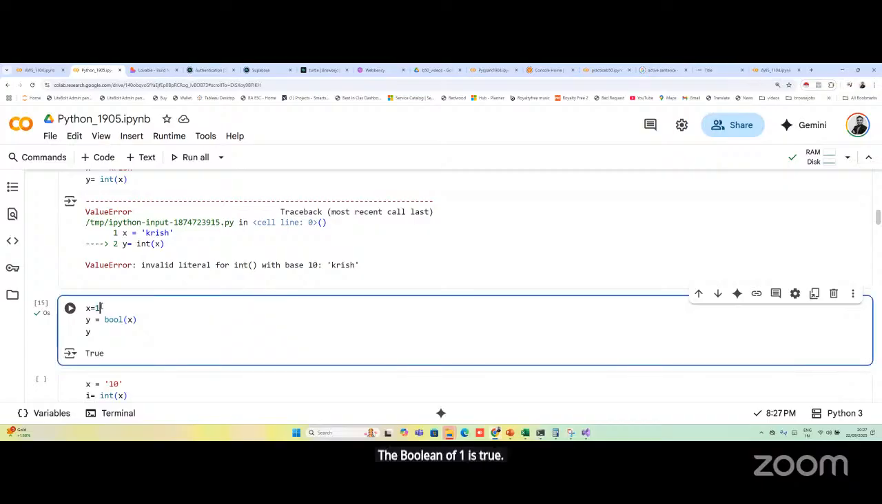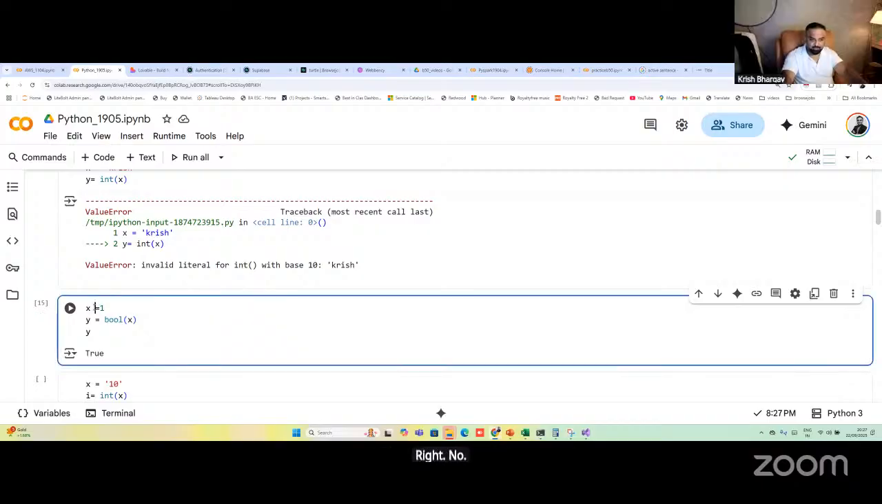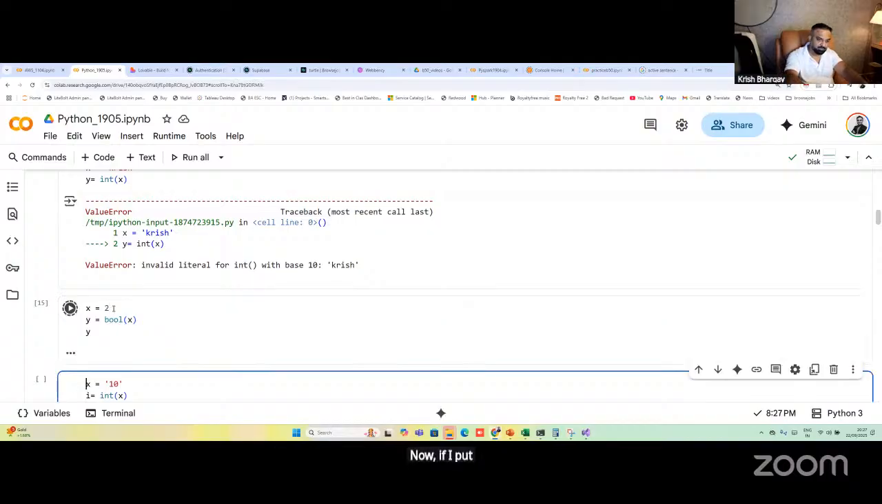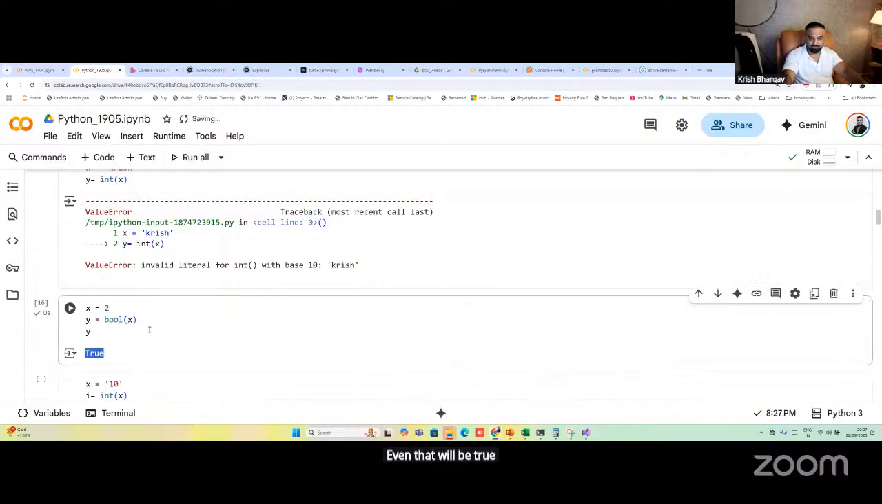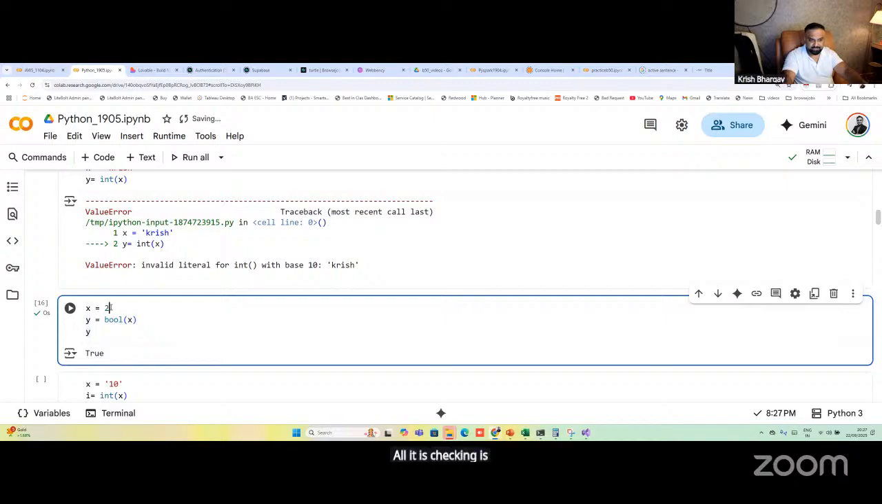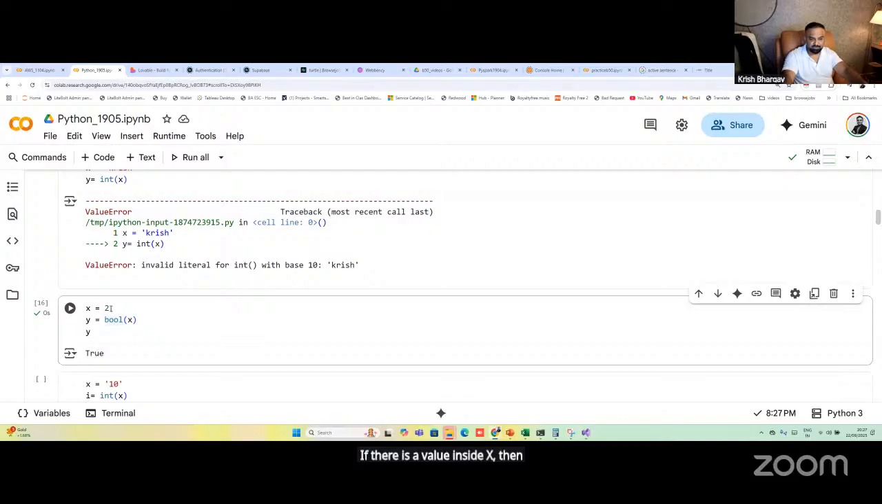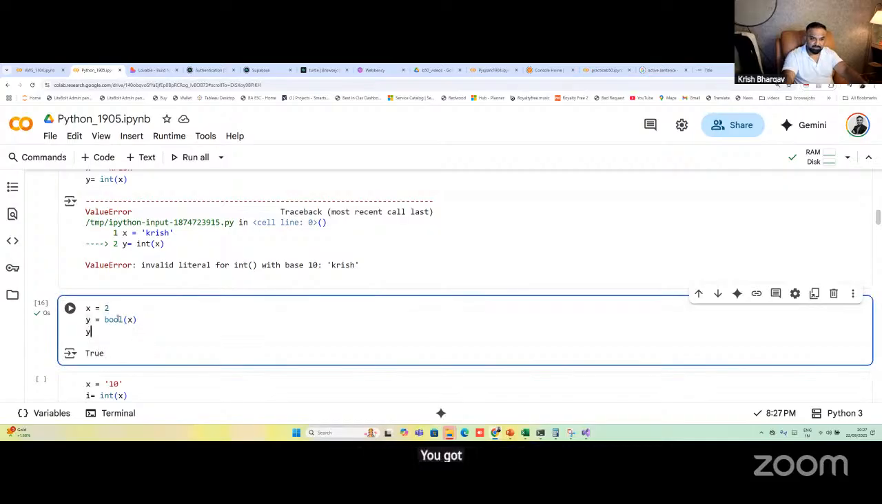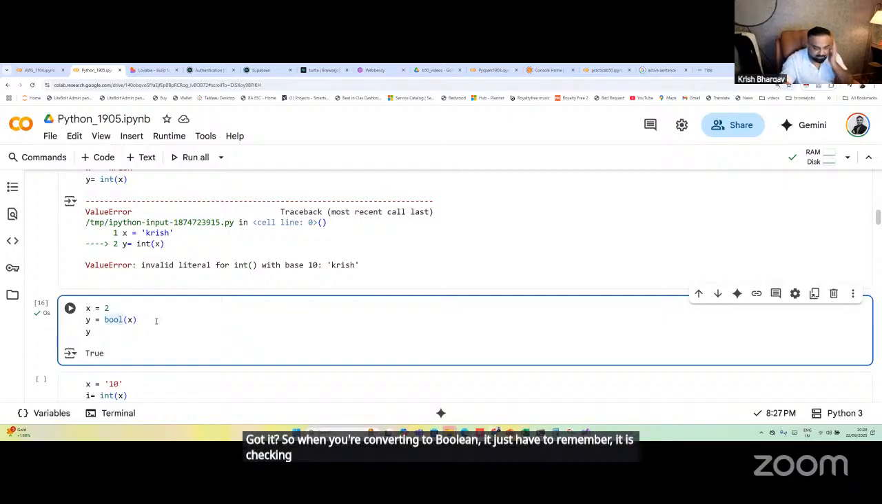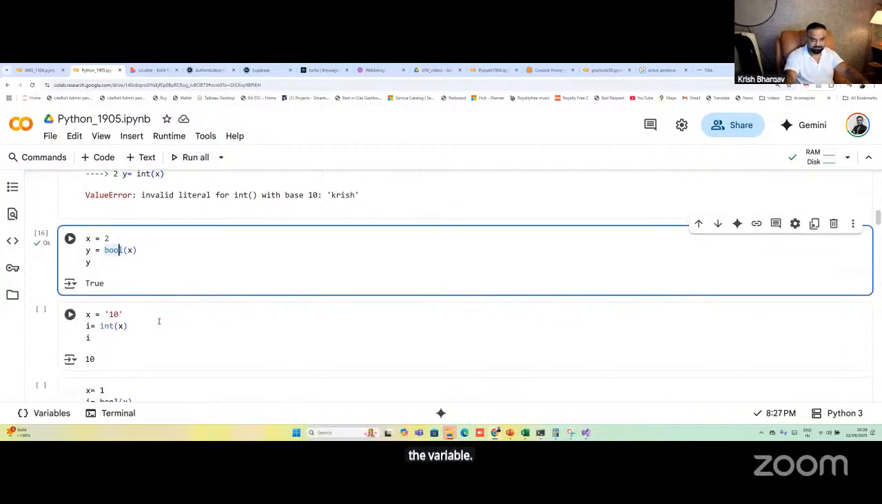Now, what Boolean actually checks is if there is a value inside x. If I put 2, even that will be true. All it is checking is: is there a value inside x? If there is a value, then it is true. If it is empty, then it is false. So when you're converting to Boolean, just remember it is checking if there is a value inside the variable. That's it.